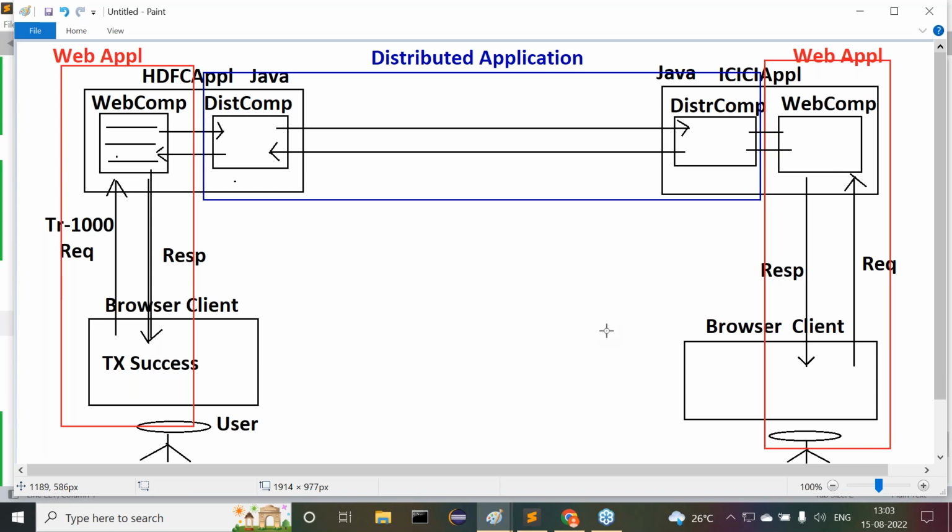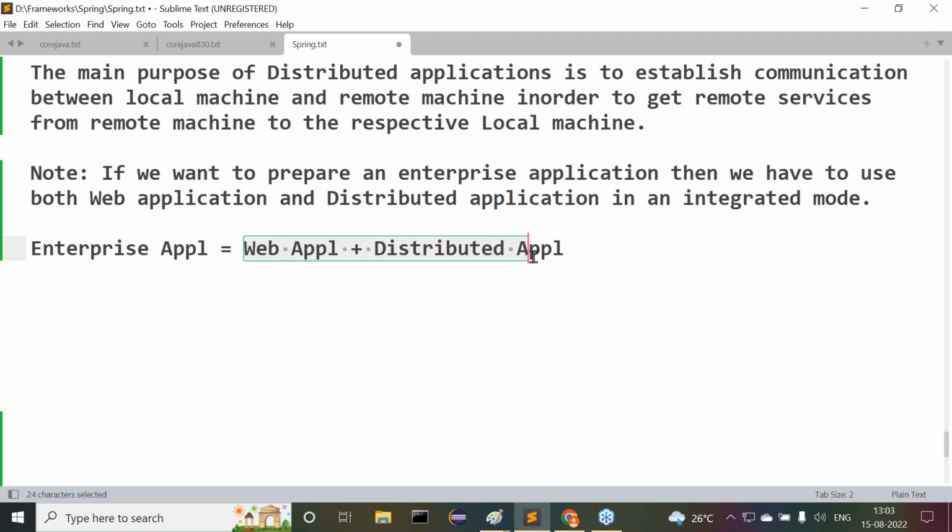Now I'm transferring some amount from HDFC Bank to ICICI Bank. But if I want to transfer some amount from ICICI Bank to HDFC Bank, the same process is applied in reverse, or not? There also communication between distributed components and web components is required. So if you want to say the ICICI Bank application is an enterprise application, both web and distributed components are needed in a combined fashion. That's the point I'm telling you clearly: an enterprise application is a combination of a web application and a distributed application.